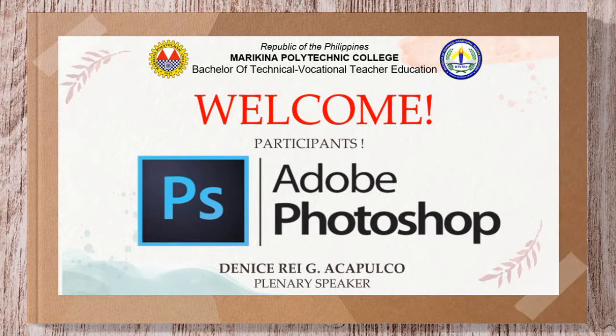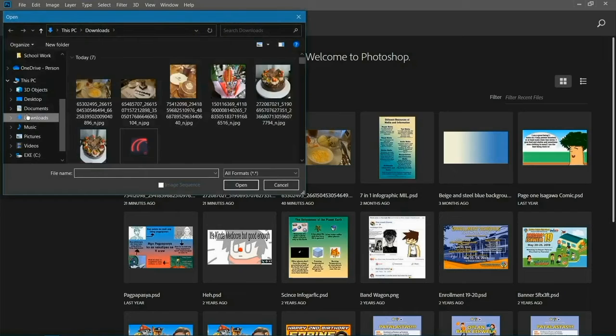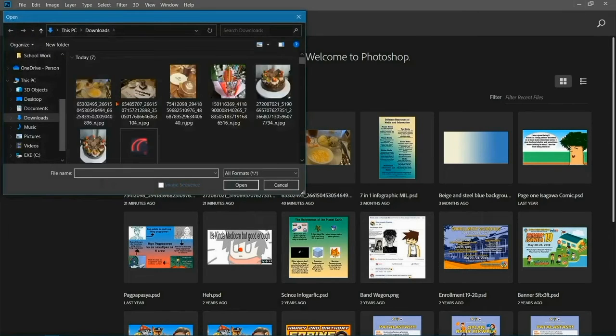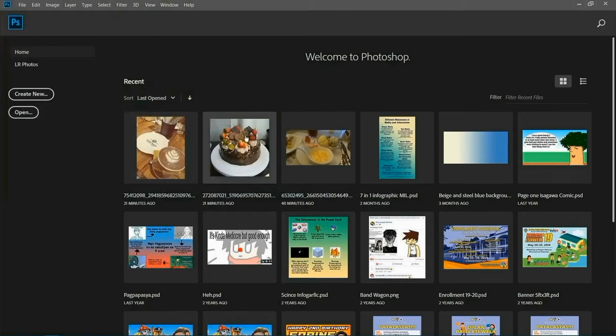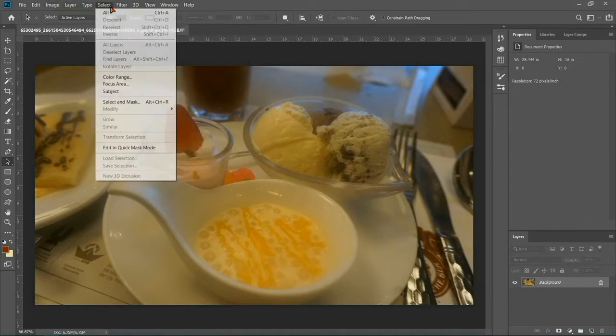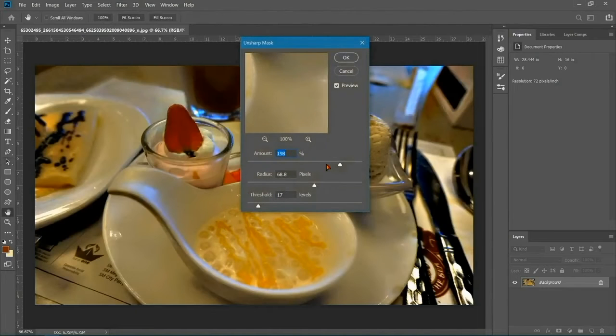Now let's proceed with our demonstration on how to edit an image of food to enhance it. First, click the Open button to choose the file you want. When the file is open, we're going to use our basic tools, just like the filter, where we're going to sharpen our picture.